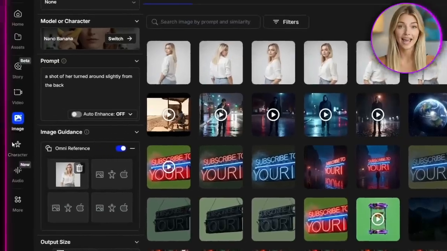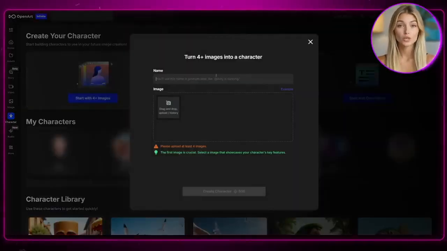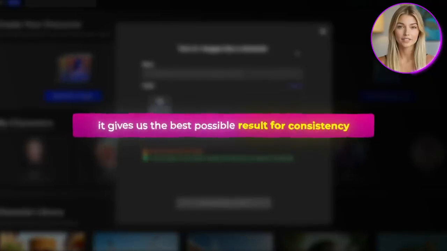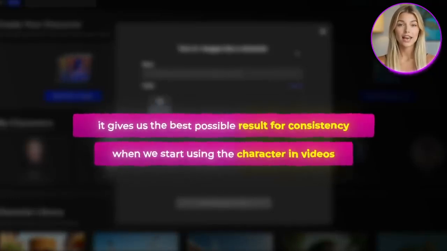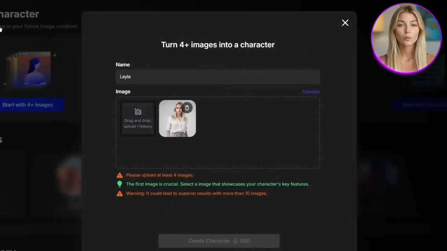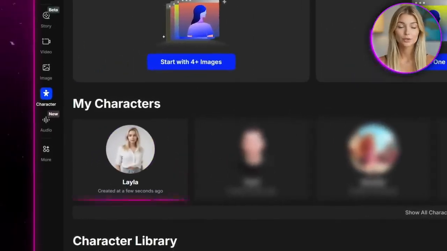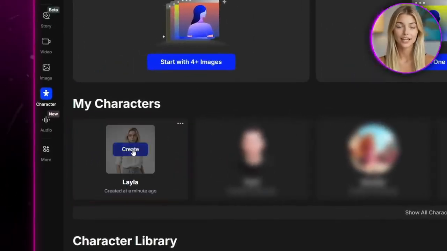And now that they're done, the next step is to head over to the character section and choose Start with 4+ images. The reason we're doing it this way is because it gives us the best possible result for consistency when we start using the character in videos. For the name, I'll just call her Layla. Then I'll upload my images, create the character, and once that's finished generating, you'll see it appear down at the bottom. And now that it's done, I'll access it by just clicking Create.